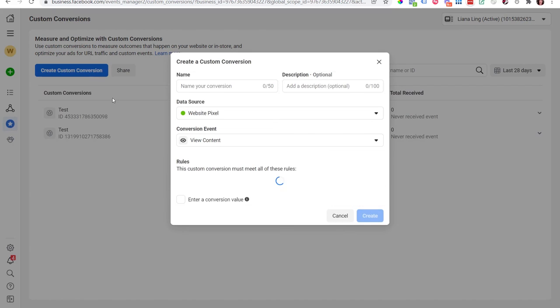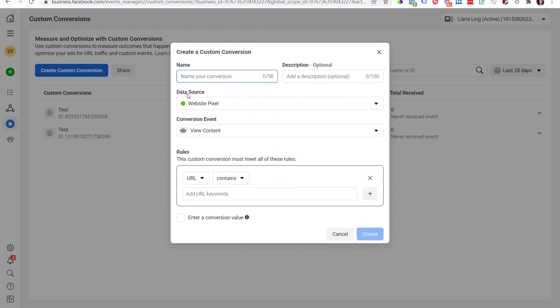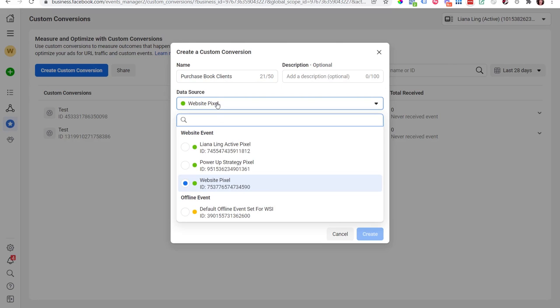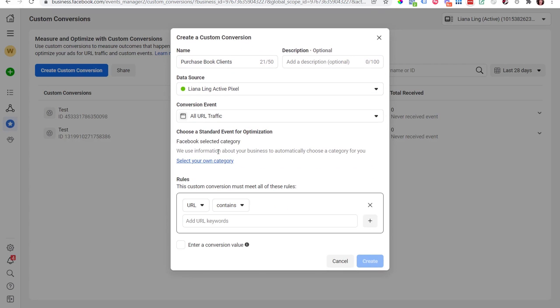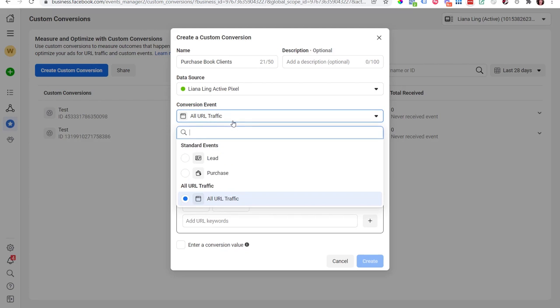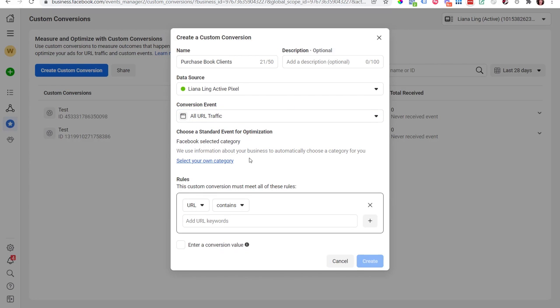You just go create custom conversion and you can name it whatever you want. So let me put here purchase this fictitious book that I have. And I'm going to say website pixel, and you can, let's see, it's this pixel over here. So make sure you choose the correct pixel. And the conversion event, again, you can see here, I'm going to create it. You can create it from a lead or a purchase or a URL. This essentially does the same thing as the event setup tool.